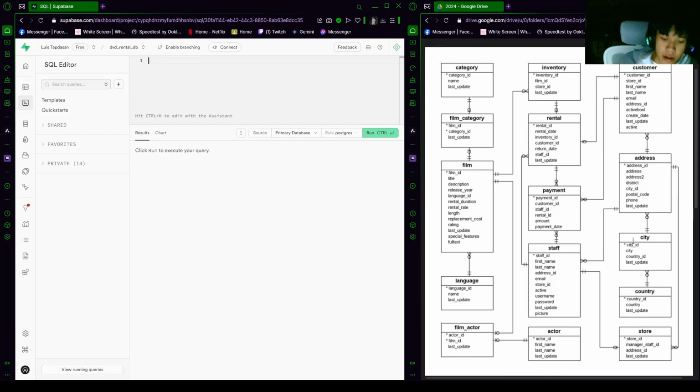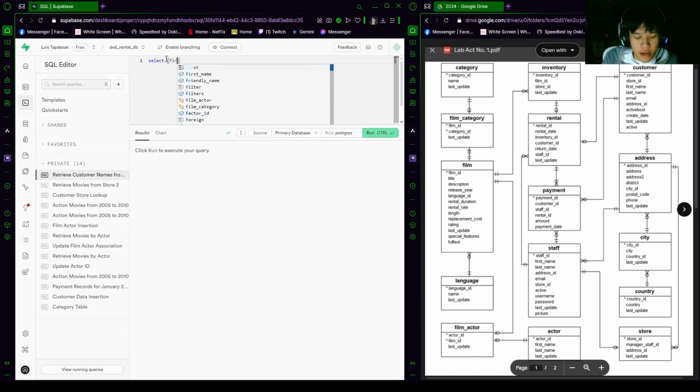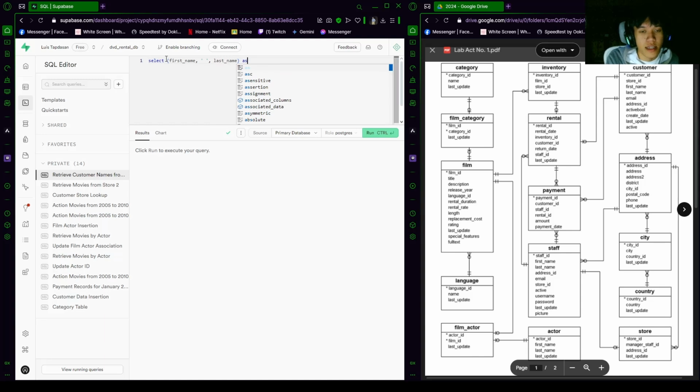So what we are going to be using is the staff table. This will revolve around the staff table. So this query will retrieve the full name of a staff member who works at the store ID number 1. So first we are going to use the select, and then first name, and it will be named as the staff name.